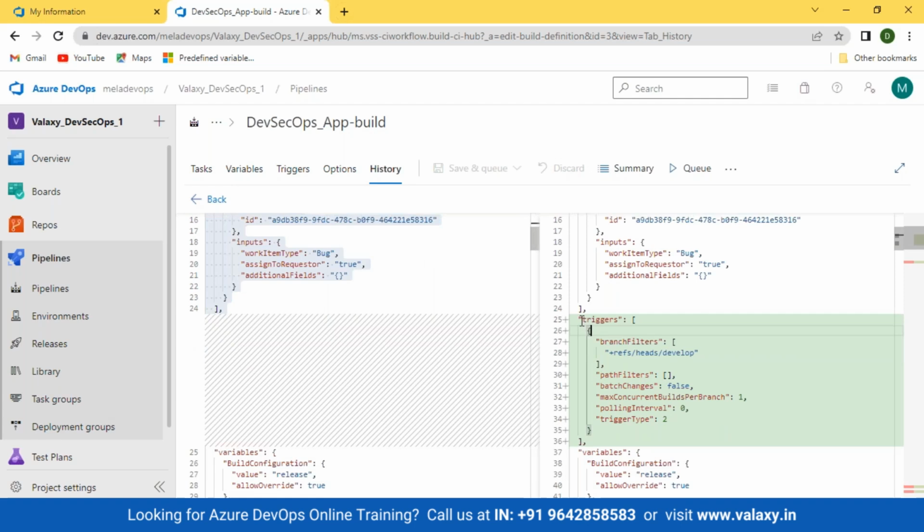So what did we add? We added a trigger called branch filter. If you see this, there's a branch filter trigger which was added. So if you want to know who has made a change and what exactly was changed from the previous to the latest version, this is in the JSON format. You can see this. Okay.